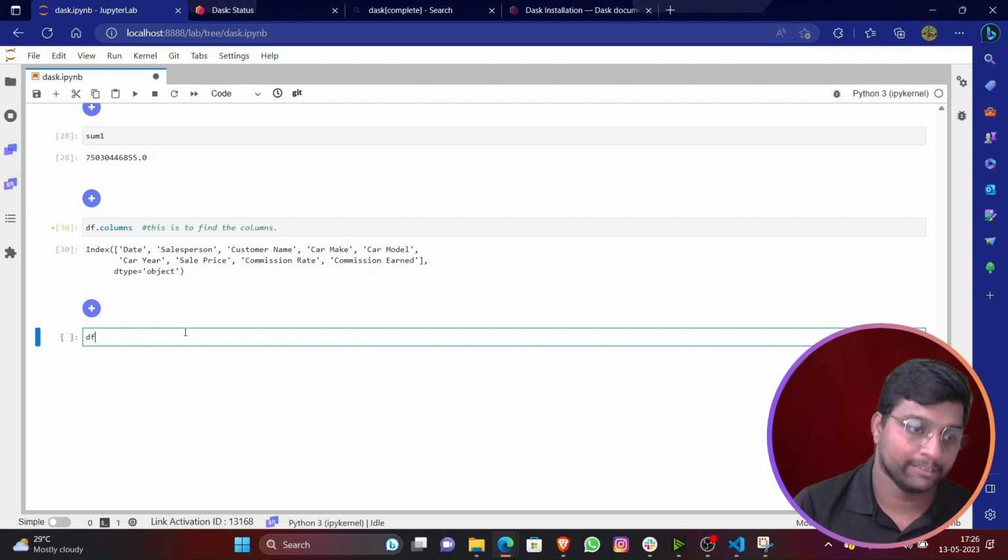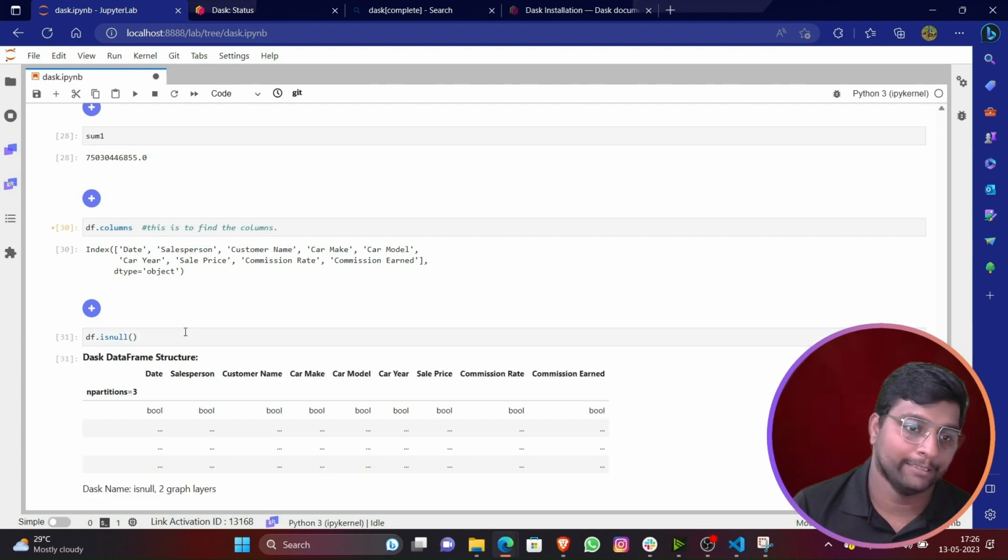Now let us take df dot isnull. To see null values, I am going to check using isnull. Now if you run this code, it will run, but the output will not come as we expected. Let's run and see. See, I told you. The output will not come as we expected because that is a Dask data frame. So now what do we have to do?